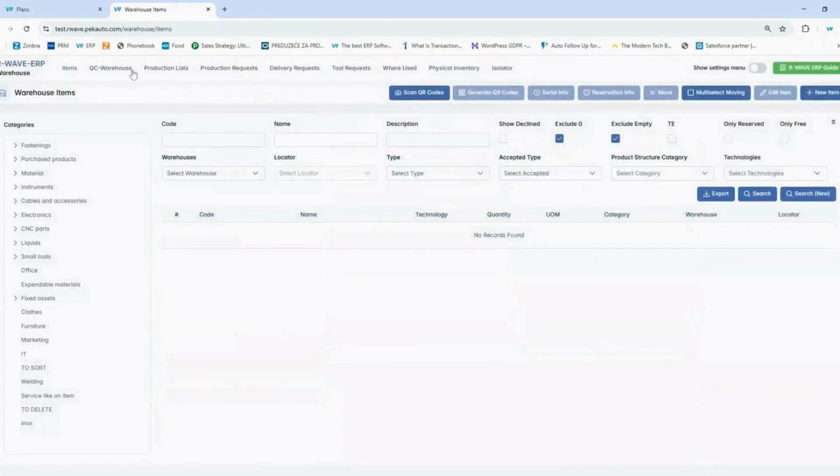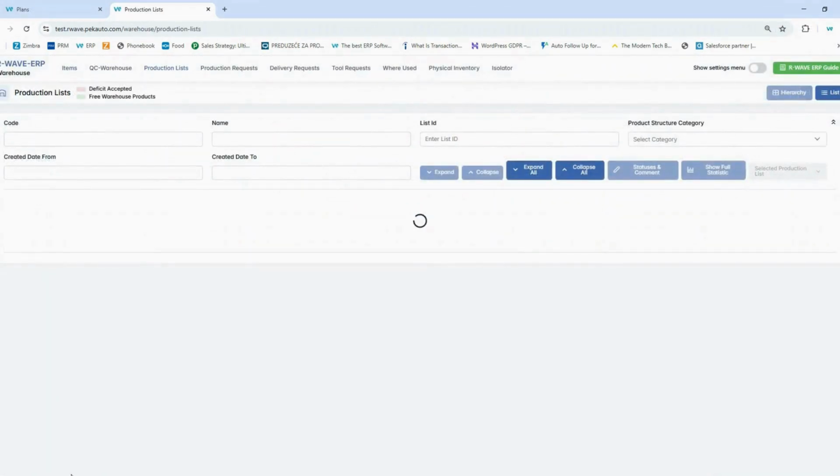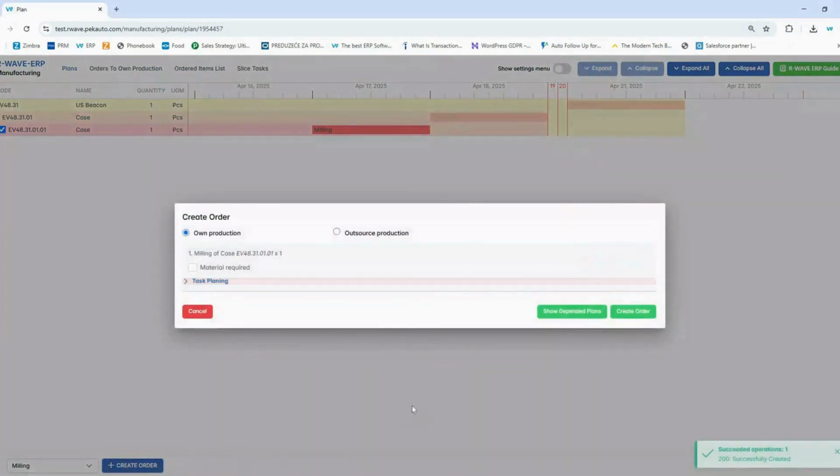For any item that has been written off, you need to create a new request within the production list and repeat the production process. Thank you for watching.